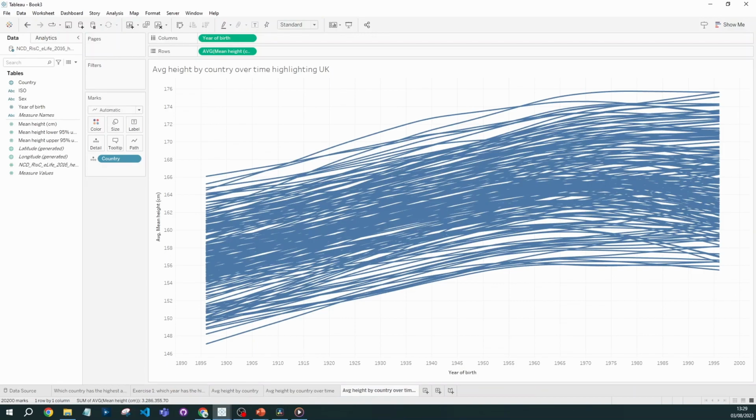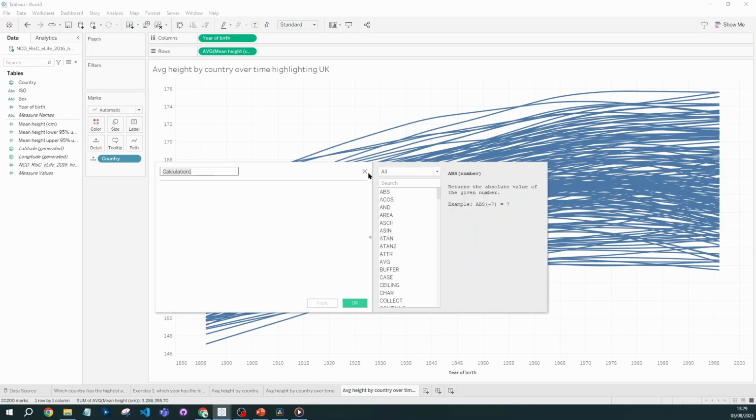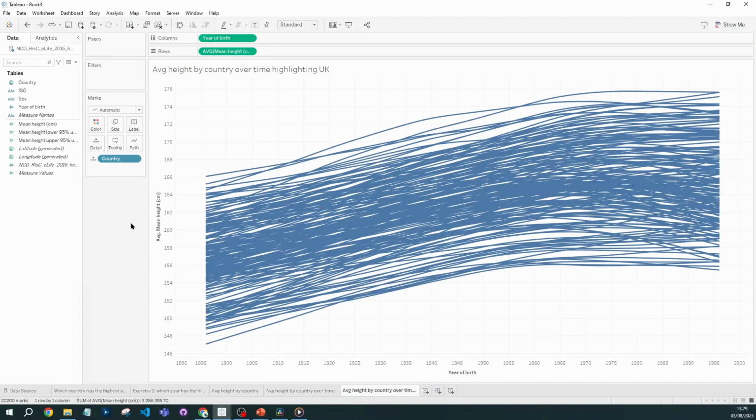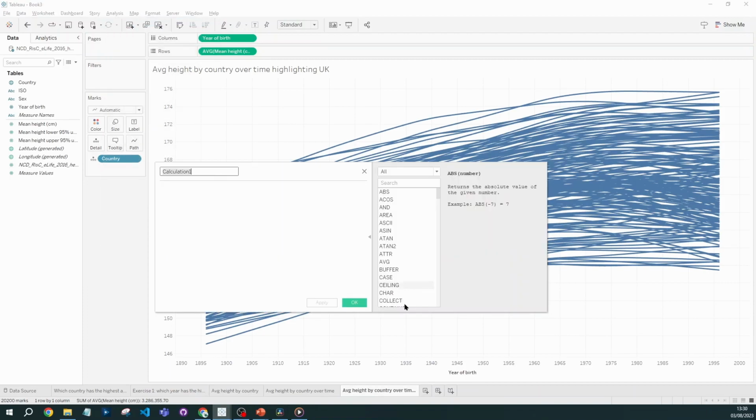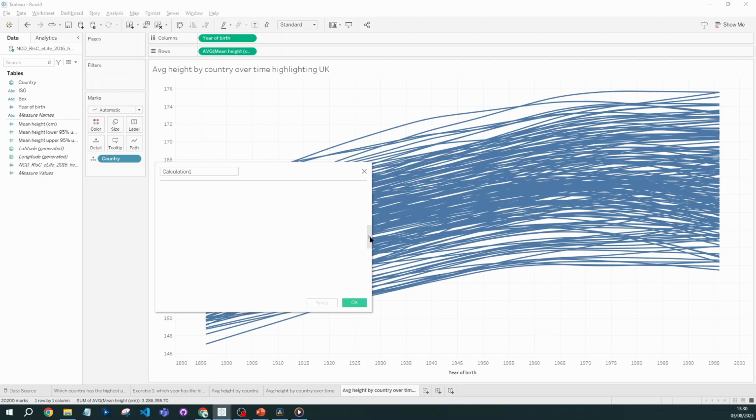Now we want to create our calculated field, which will determine whether a country is or isn't called the United Kingdom. To create a calculated field, select here and create calculated field. Alternatively, Alt-AC. On the right here, we have a list of the Tableau functions. We can filter these down to different data type functions. If you wanted to close this window, select like that.